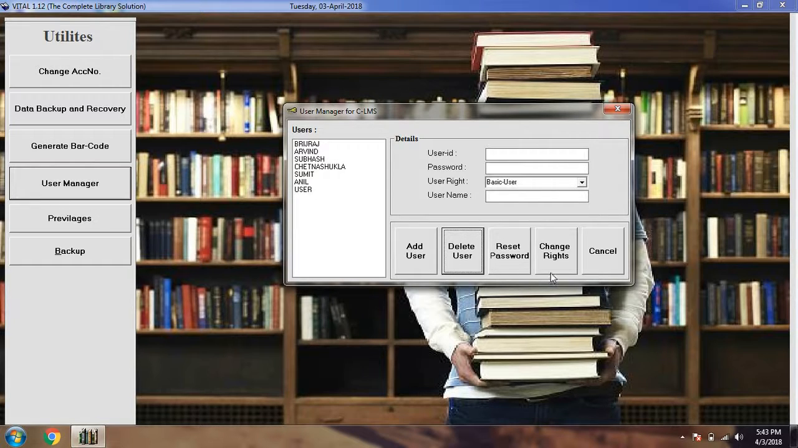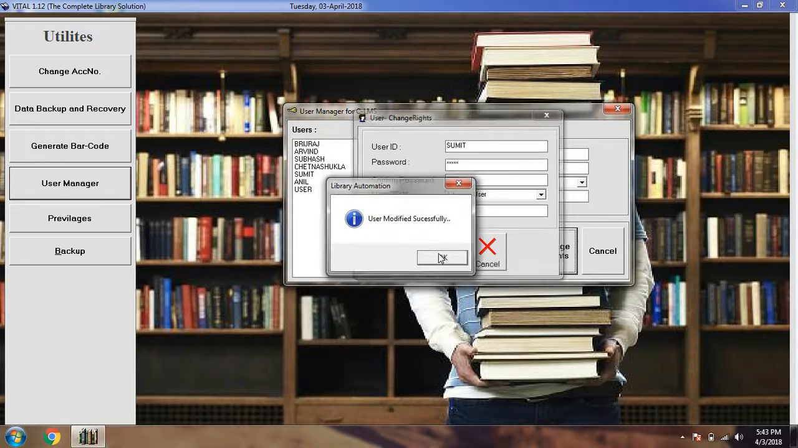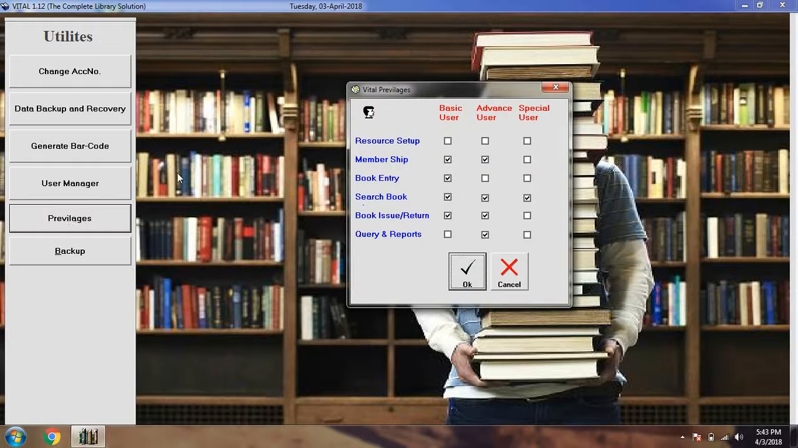If you want to change the password, you just have to select the user, click on change password, and enter the new password details. Your password will be changed. And if you want to change the rights, you just have to select the user, click on change rights, and from user right you can change his or her rights. You can exit this from here.